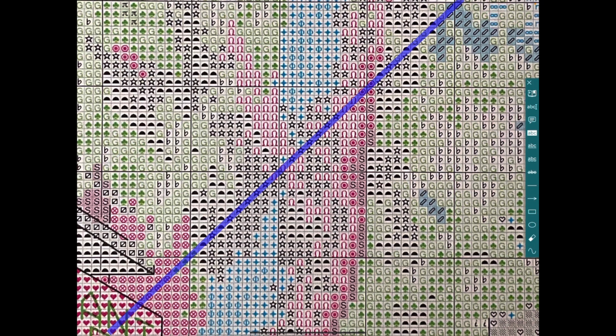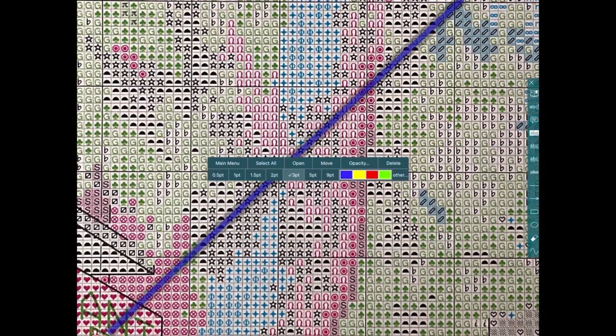If I decide that I want to change this, I just tap the line. I can change the opacity to a little bit lighter. I kind of like that better. You can change the thickness of it. That's a little too much. You can change the color. This is where you would delete it. It's at the end of this menu. So that's how you add in a diagonal.